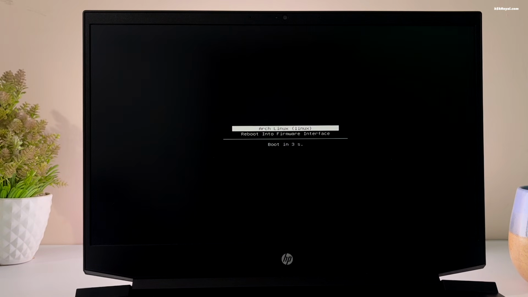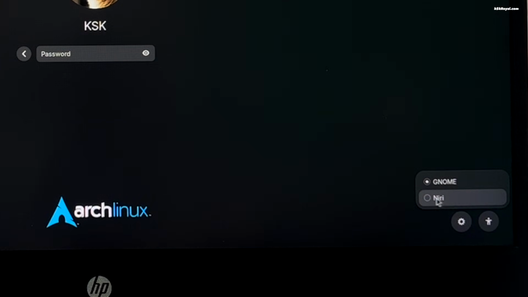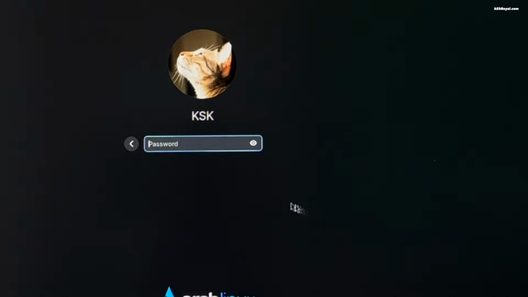Now once your system starts, you can launch NIRI from your login manager. If you're using the CLI, just type niri and press Enter to start the session. Now in my case, I have the GNOME desktop, so GDM makes it very easy. I just click on my username, then tap the gear icon at the bottom and switch the session to NIRI. This session manager lets you switch between GNOME and NIRI very easily. After that, enter your password to login.